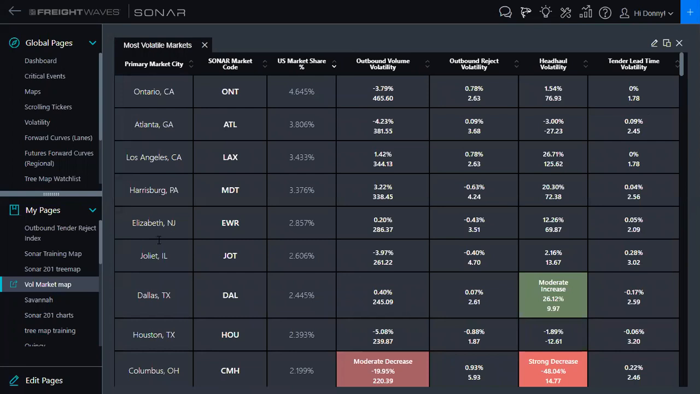This brings up all the 135 markets, their airport code, the market share percentage, and it brings up their outbound tender volumes, the outbound tender rejection rates. Now, this is all trailers combined. It brings up the Headhaul Index, and it brings up the tender lead times.